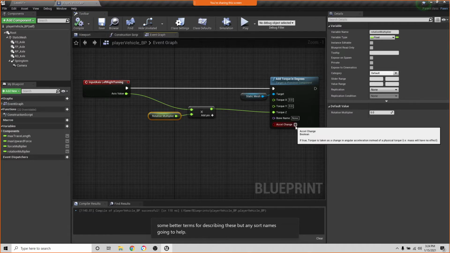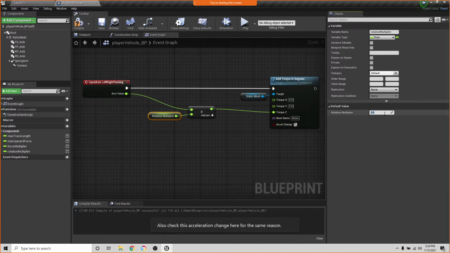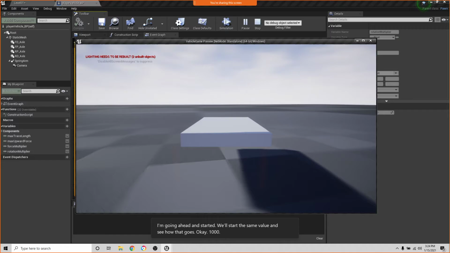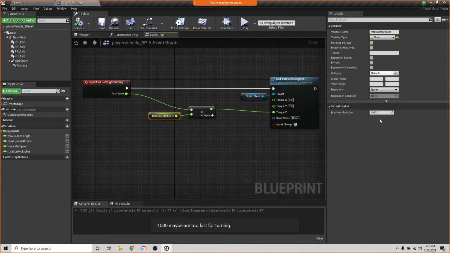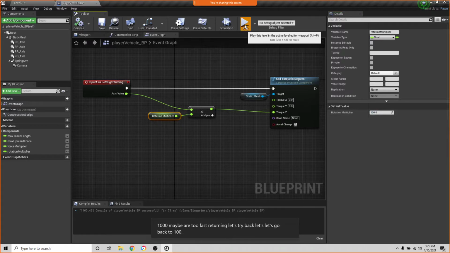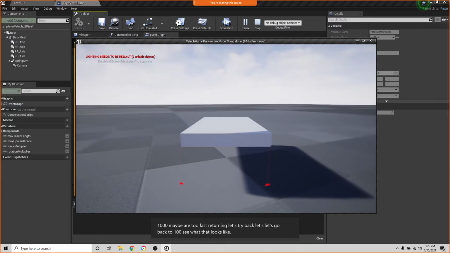And I'm also going to check this acceleration change here for the same reason. I'm going to go ahead and start it. We'll start at the same value and see how that goes. So say 1,000. Okay, 1,000 may be too fast for turning. So let's go back to 100 and see what that looks like. Okay, here we go.